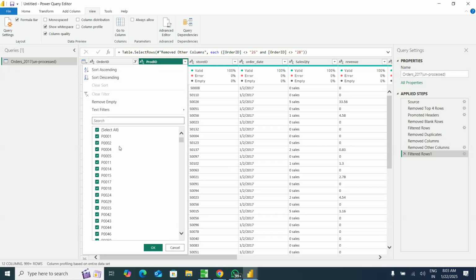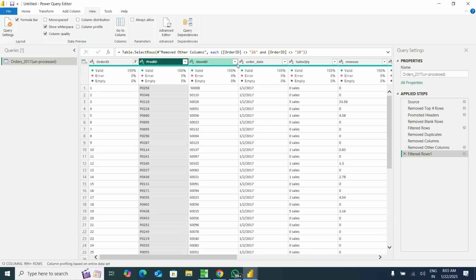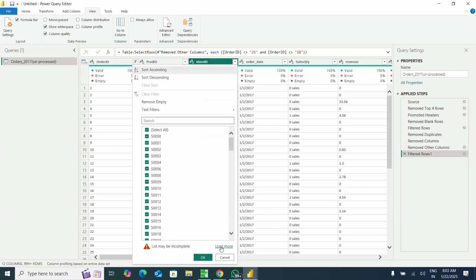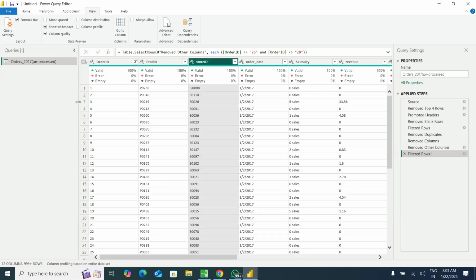I mean, if there are any blanks, can they be neglected or do they have to be removed? You can just go column by column and you can see that. That is the way to do it. There's no other way in Power BI.